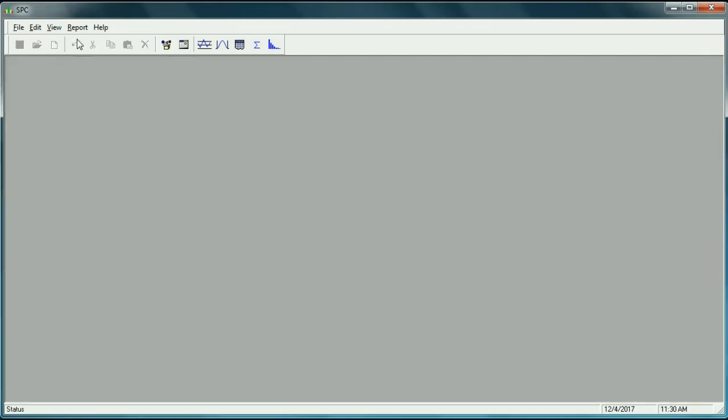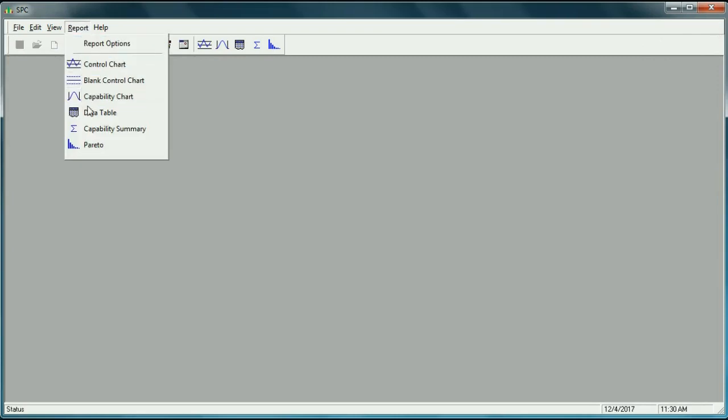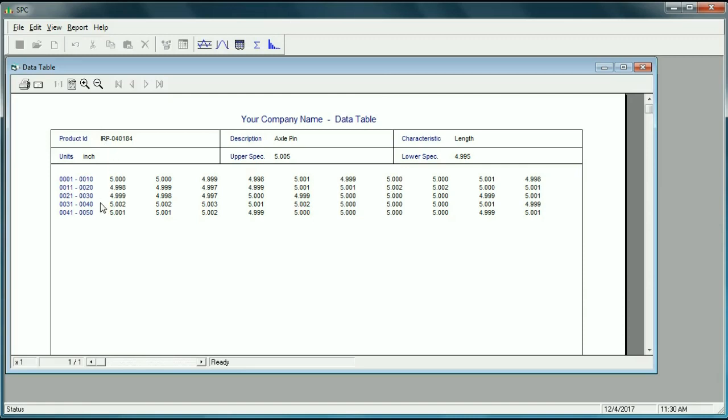We'll close that out and we'll go back to reports. We can look at the data set that went into this particular thing called length. And so our first 10 readings would be shown here, and so on for the next 10, and so on. And so that's our data table for this particular product, for the length dimension.